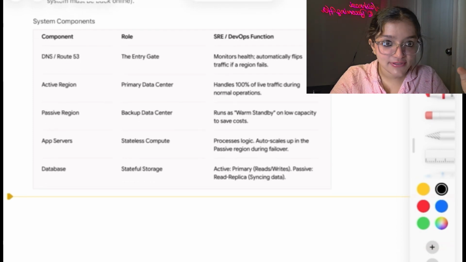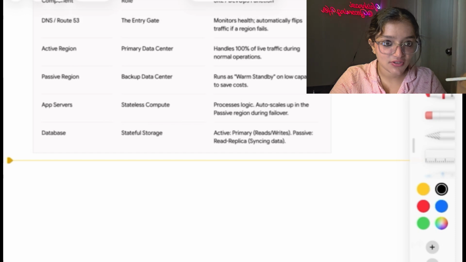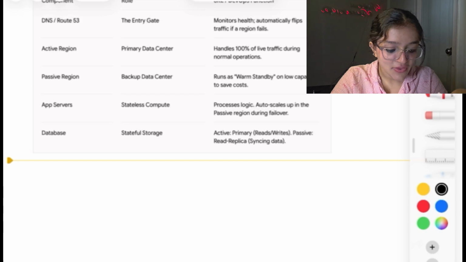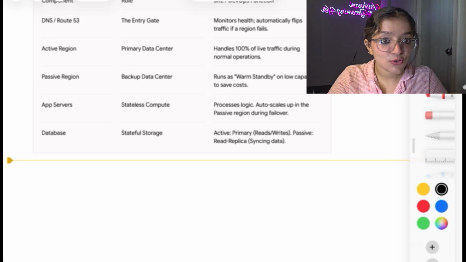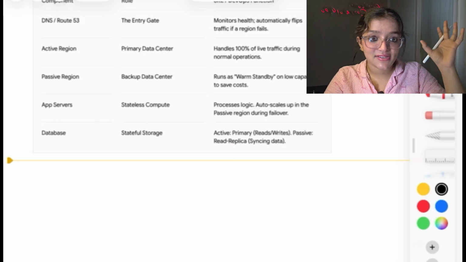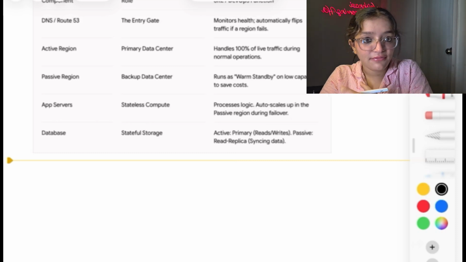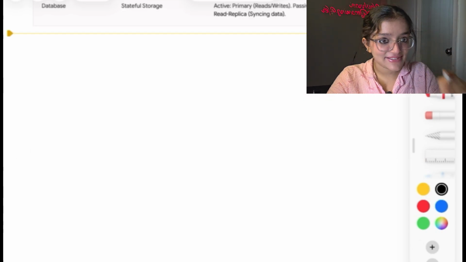Our app servers are obviously compute logic, which auto scales in the passive region during the failover. Our database, because obviously the database will also be affected in this subsystem, we can't keep the passive region also read write, and we can't keep the app servers so many. It's going to cost us so much money, because keeping a whole system on just because the other might fail someday is not sensible. We keep it minimum. The most interesting part is designing and showing you.